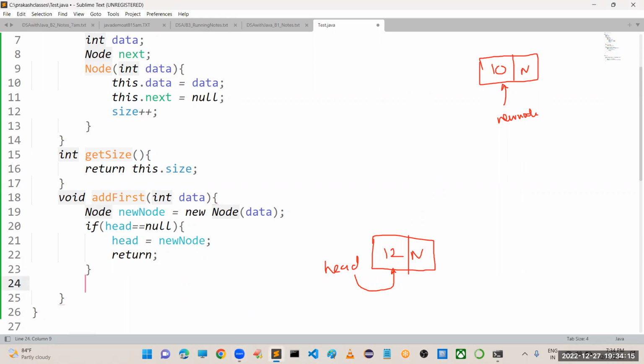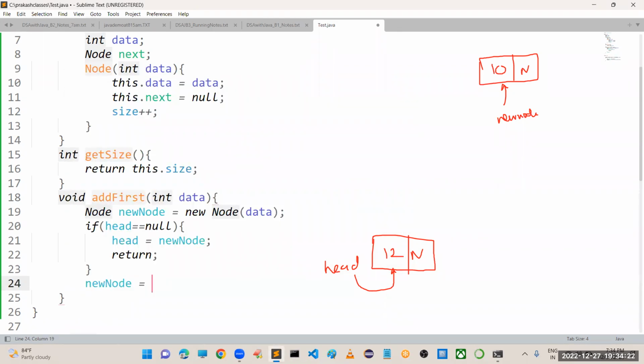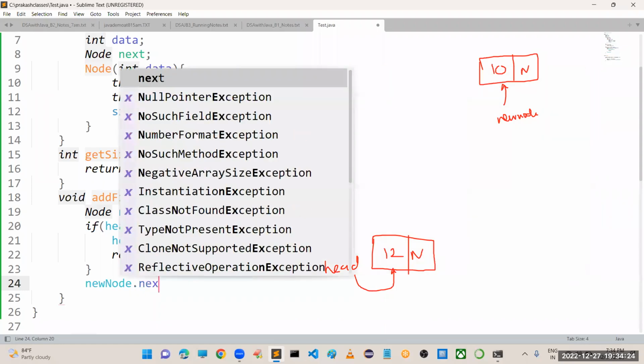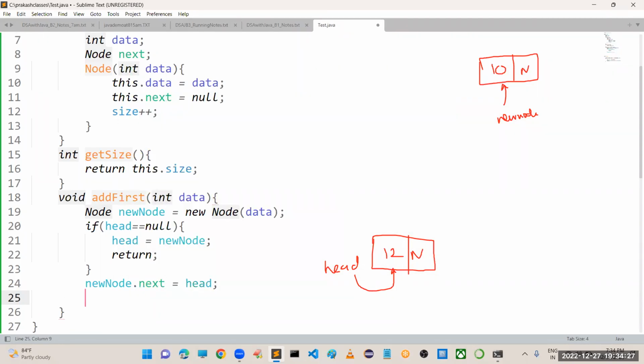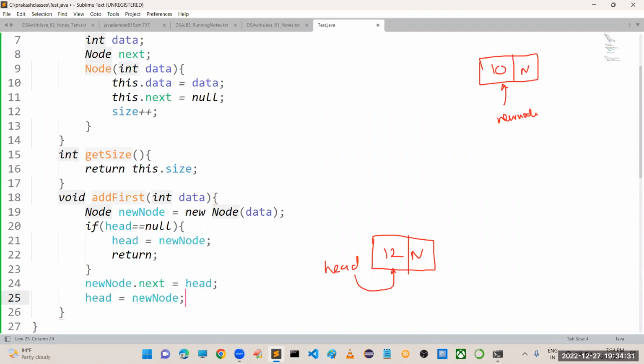Now let me check how it is going to work. Else, that means if the list is not empty, then your new node's next will become the head node. Then we make the head point to the new node. That's all. Task completed. Now observe carefully. We are taking this node again and bringing it here. Already the head is pointing to something. Now this new node is there, right?